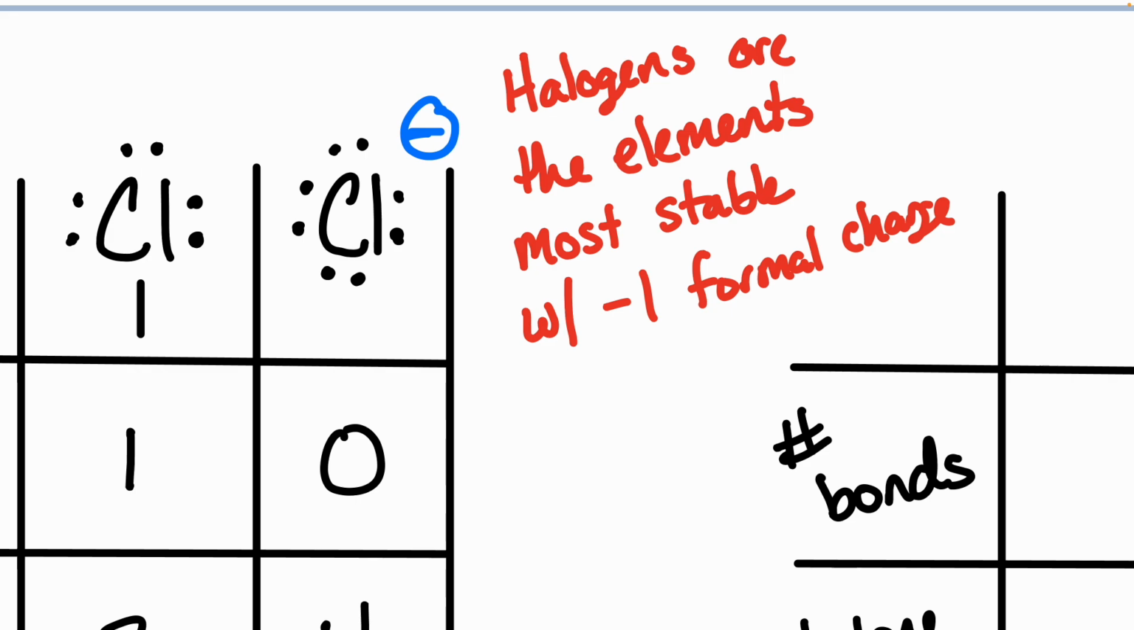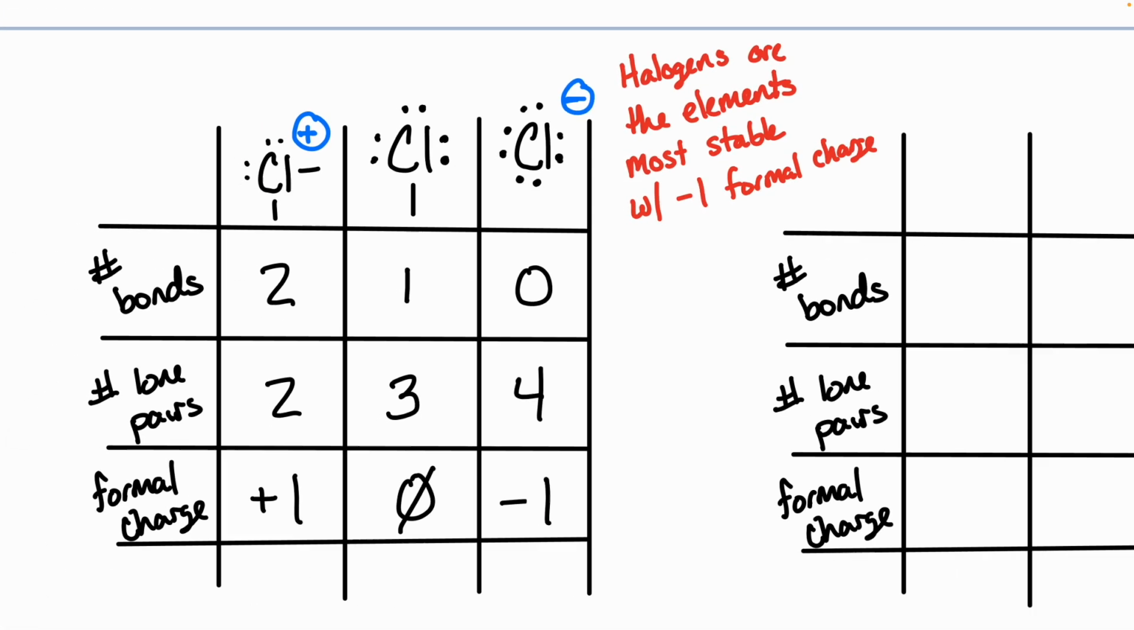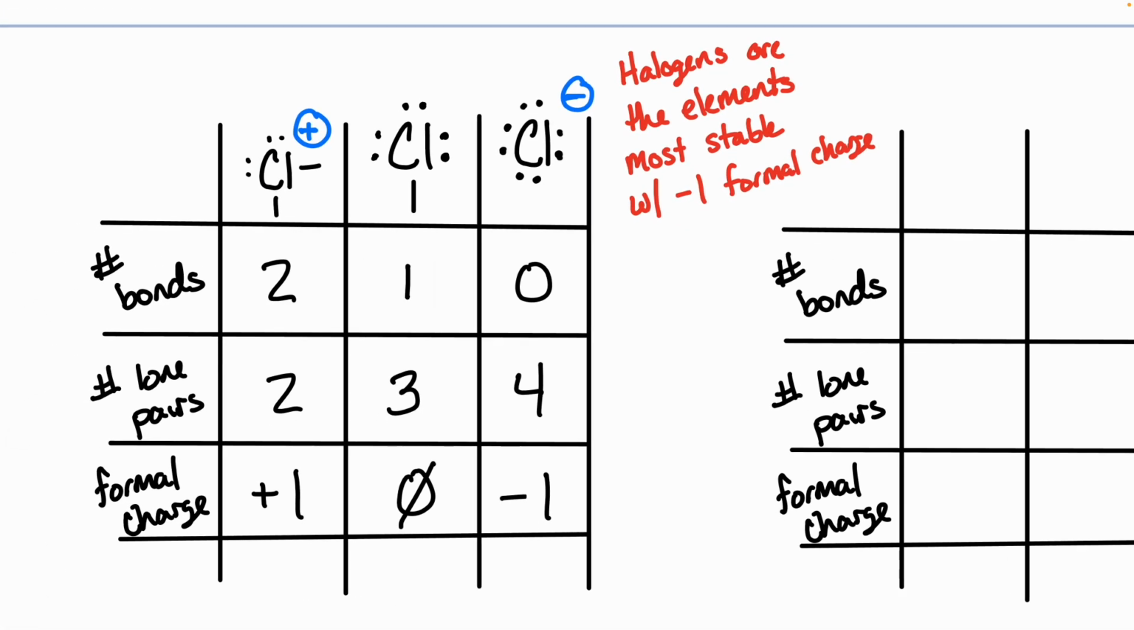The halogens are just very electronegative. It's also got a weird thing to do with size. I'm not going to go too far into it. But just note that our halogens are, out of all the elements, kind of okay with having that formal charge of -1. They're not quite as mad as all the other elements would be.